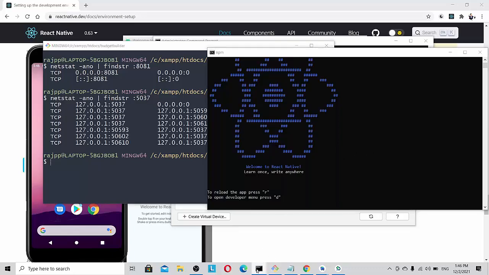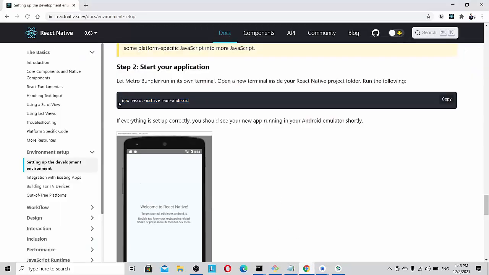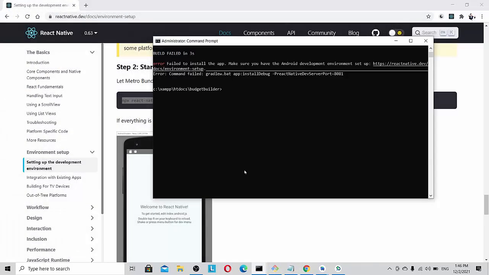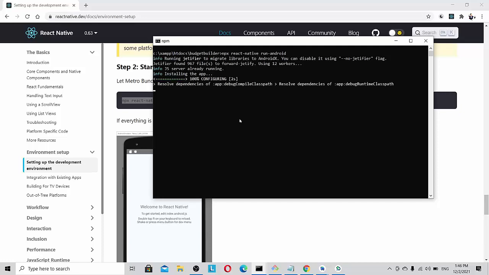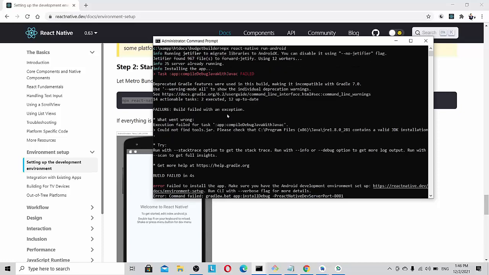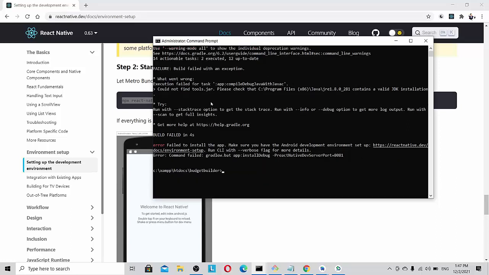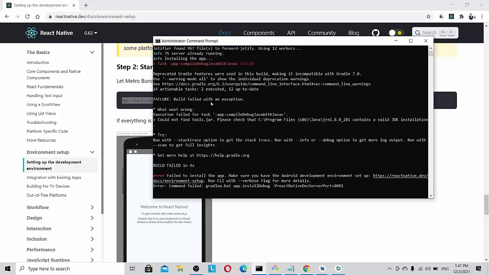The only thing is we are going to do the second command as per this page here: npx react-native run-android. So let's copy this. Clear screen. Please watch carefully what the error is now. The app is being initialized, but now the error signature is different, as you can see from my previous screenshot or previous situation.